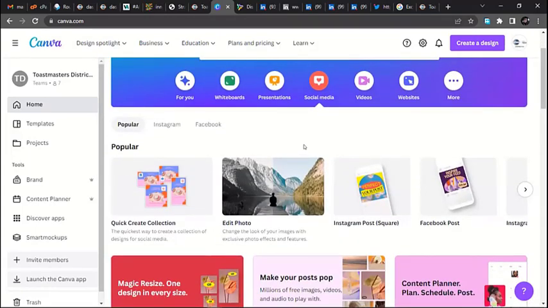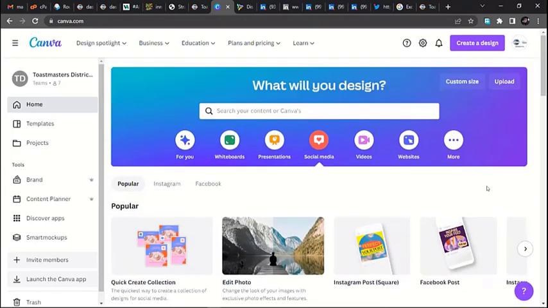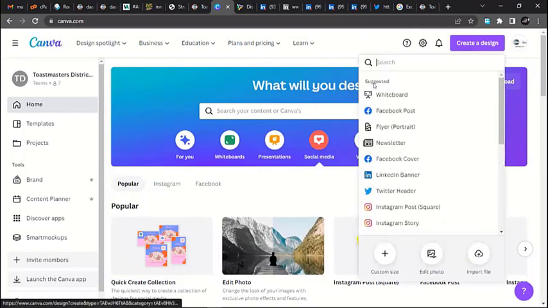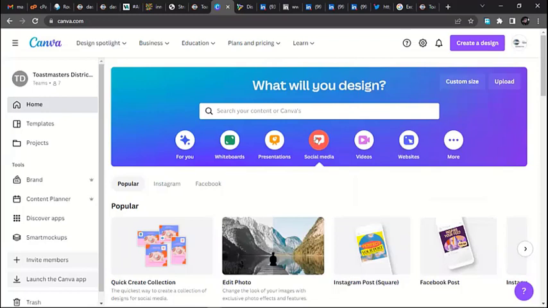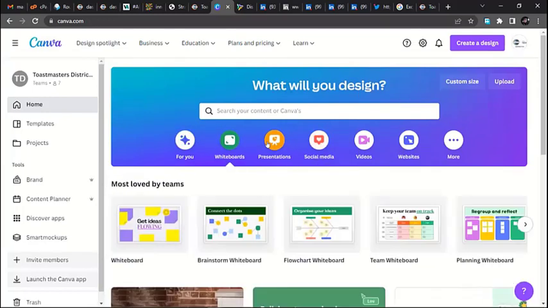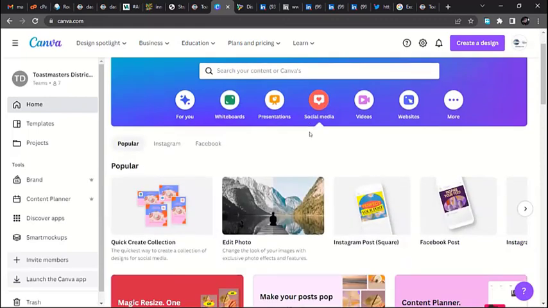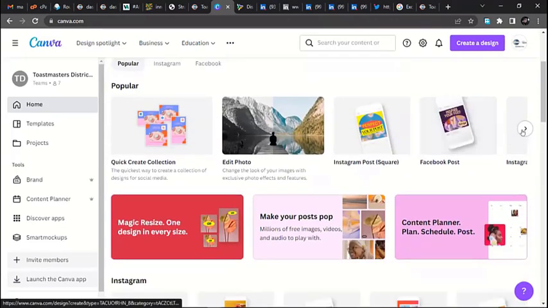So you want to decide where it is going to go and what kind of content you want to share. Once you have decided on that, you can either come to Create a Design and see the options that are suggested here, or you can decide what you want. As I shared with you earlier, these are the options that you have. For instance, for social media, you have all these options.